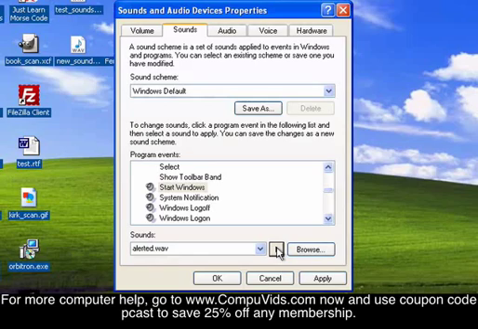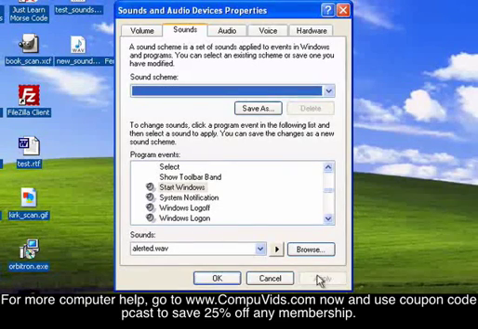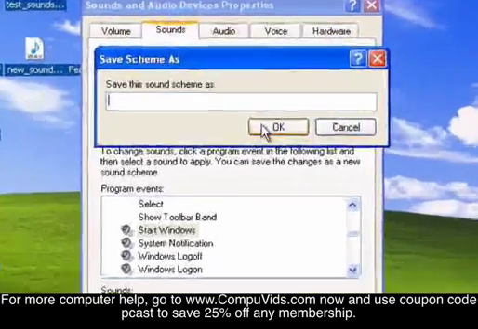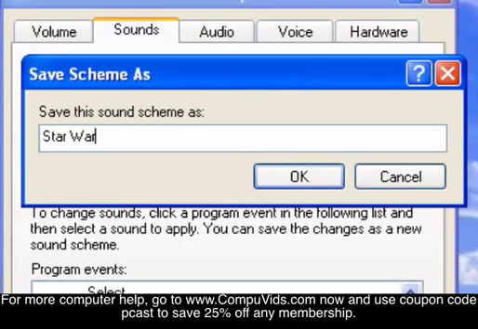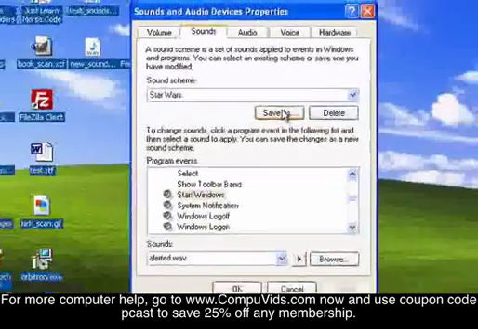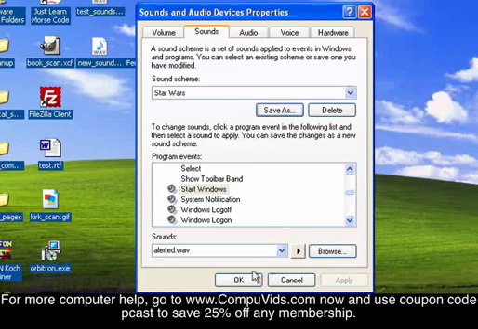Okay. Now this is really touchy, so you have to do it in exactly the right order. Feel free, if you have to, to stop the video as needed, or take notes or whatever you need to do. But this part is really touchy. Okay, so once we have this down here associated with starting Windows, we need to click Apply. Okay, and then click Save As, and let's call it Star Wars. Click OK, and then click OK.